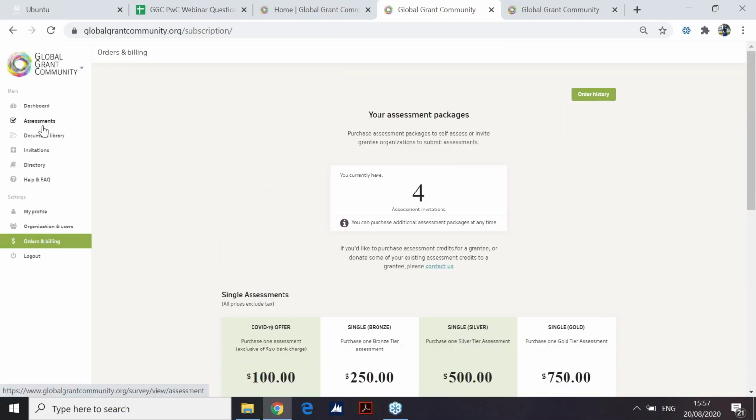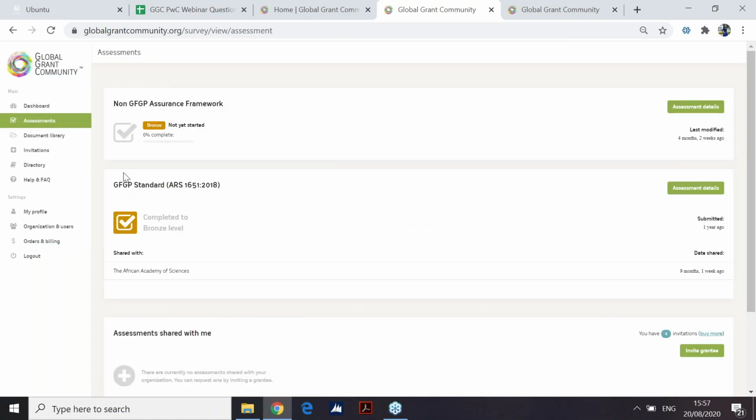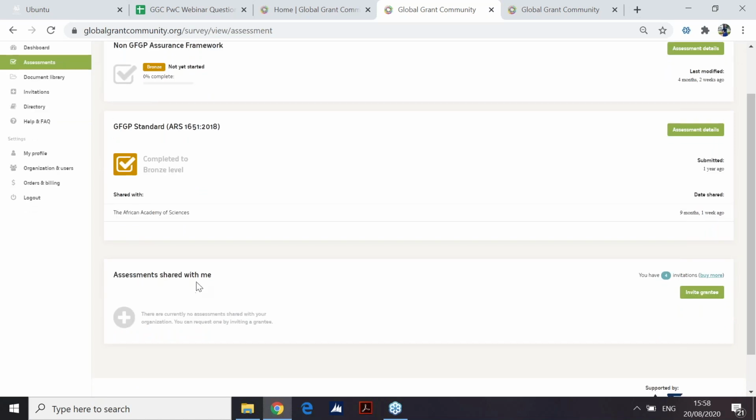For an organization to undertake a pre-certification assessment to the requirements of the GFGP standard, they do so in the assessment section. This is via the assessments tab on the left-hand side menu options. This leads you to 3 parts. The first one is the non-GFGP assurance framework. The second one is the GFGP standard, and lastly, we have assessment shared with me.